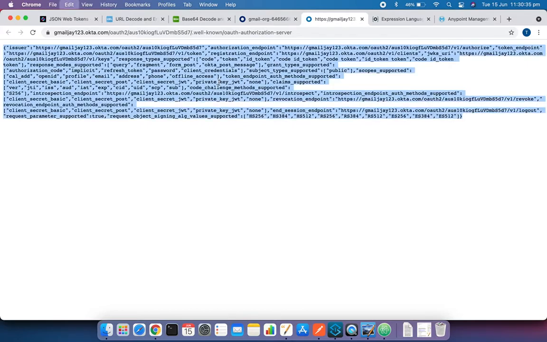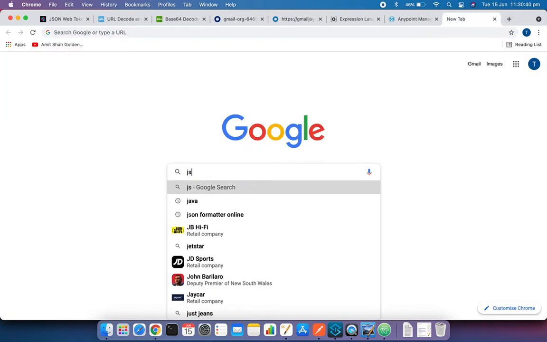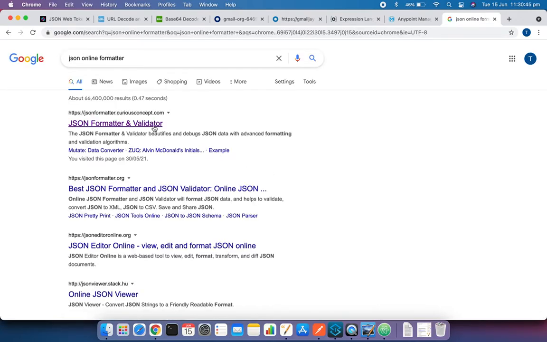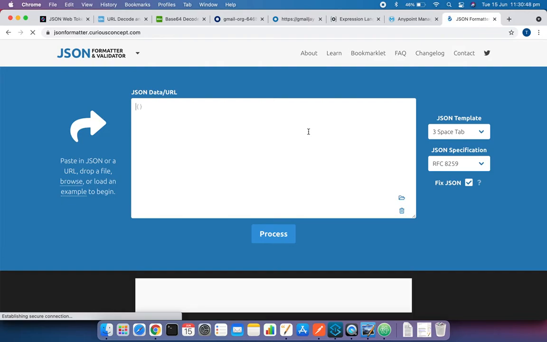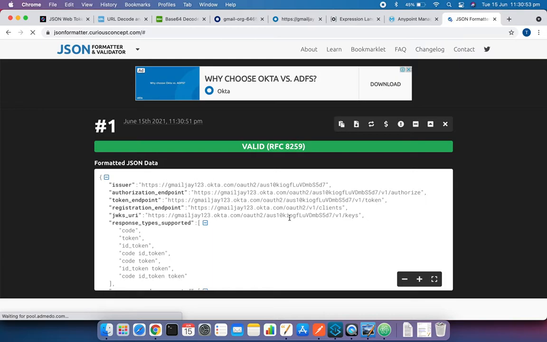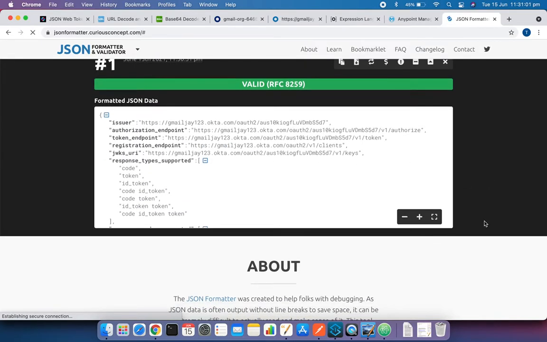Then Control A, and let's open a JSON online formatter, because I want to format this. Control V, nothing. There you go. Okay, so this is all the information that we need to configure the client. So let's configure the client.